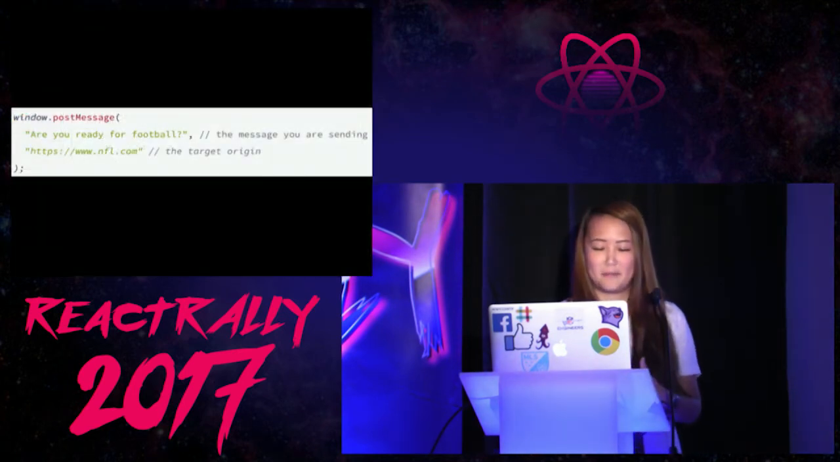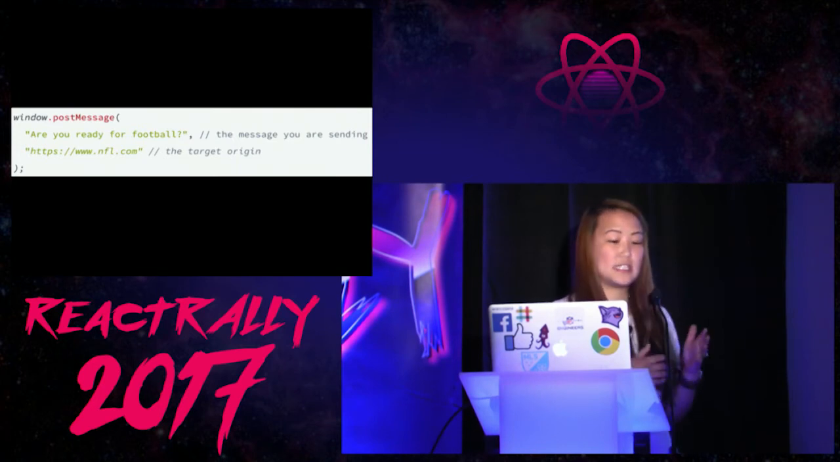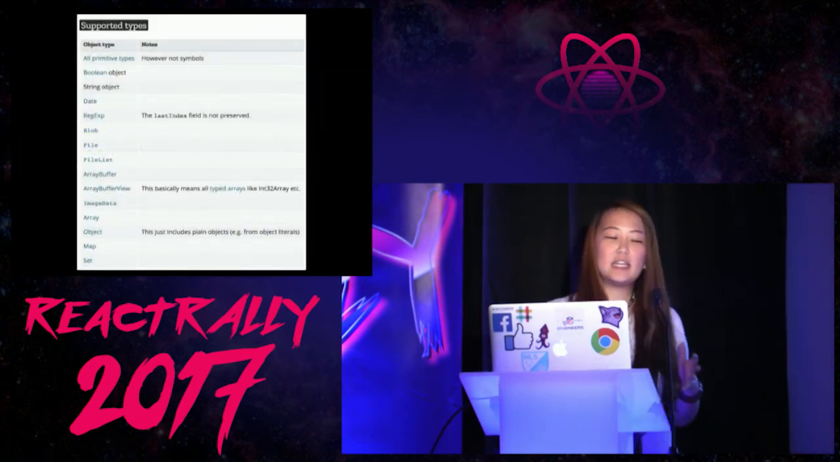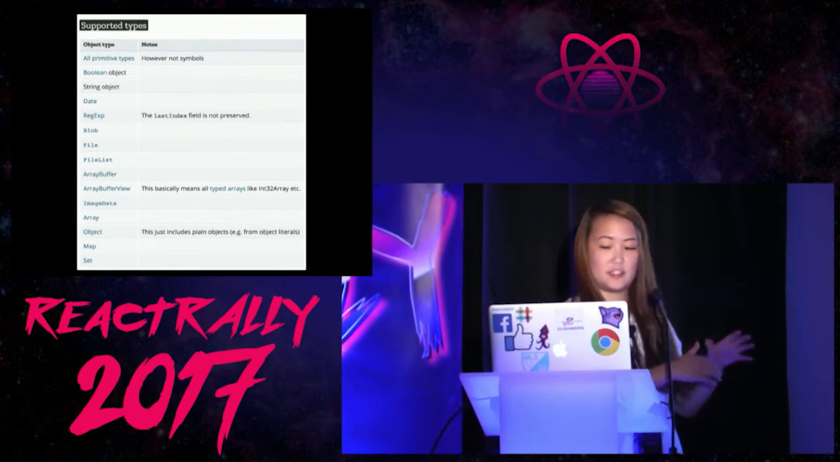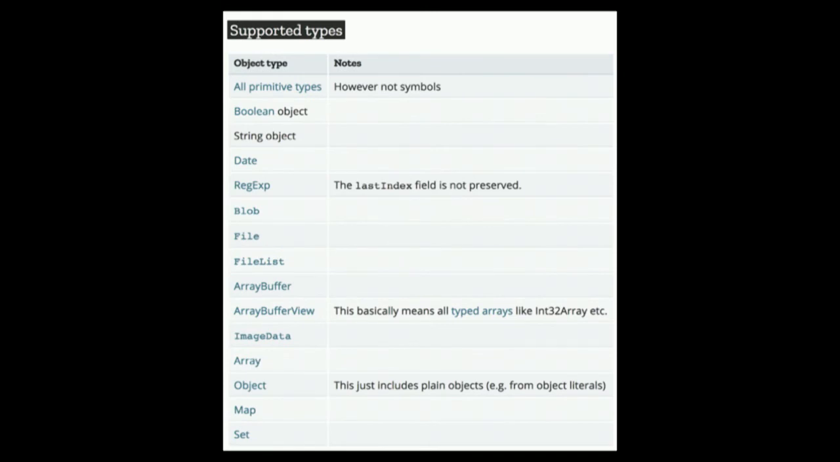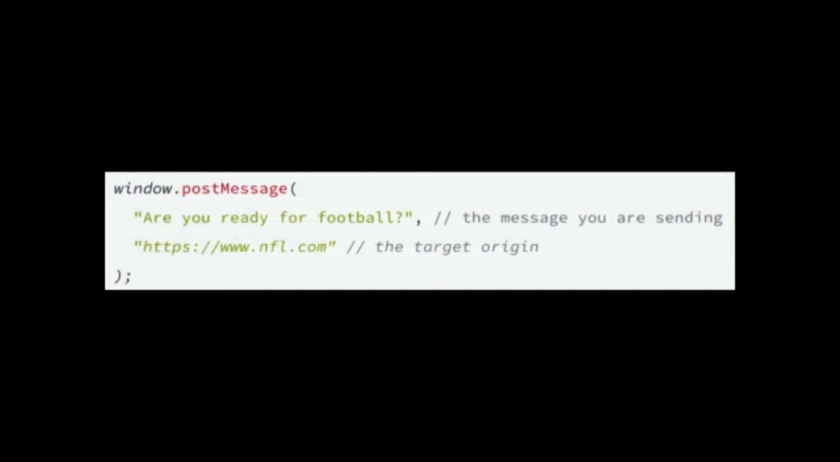So let's break it down. This is how a sender would send a message. You have the message itself, and then the target origin. Technically, postMessage supports all types of messages listed here. But you're most likely going to be using a string or an object. So then back to posting a message. You send a message that is a string or an object and pass along the origin of the message.